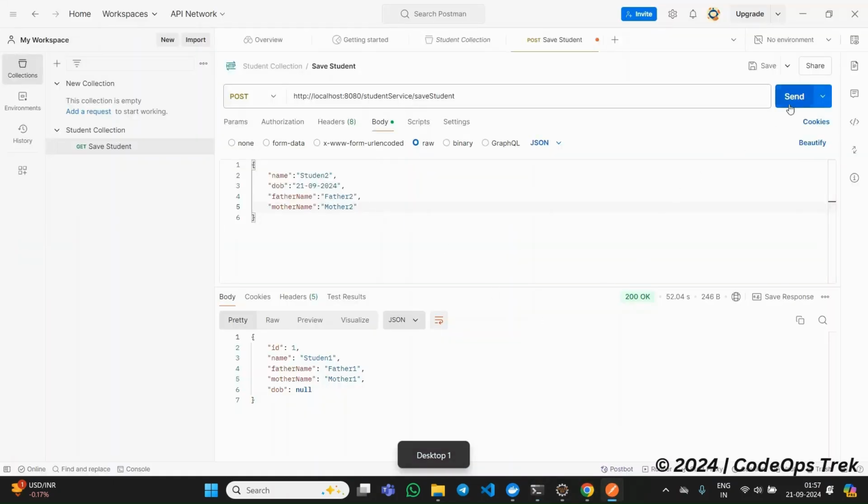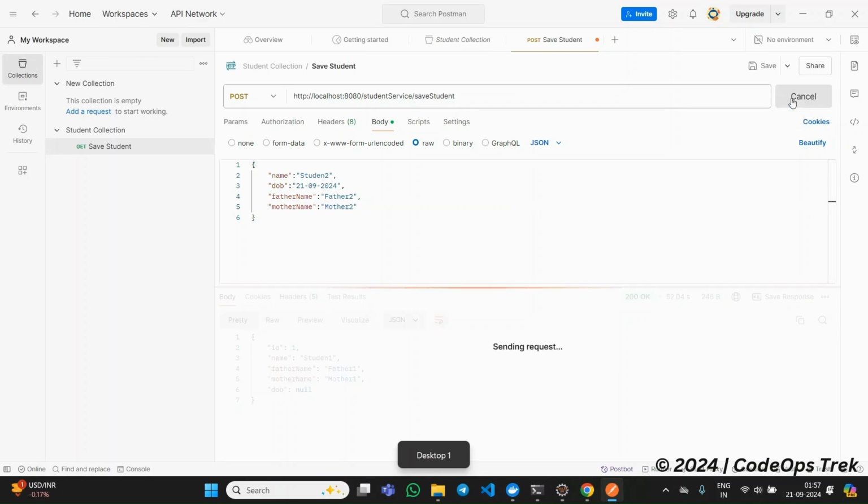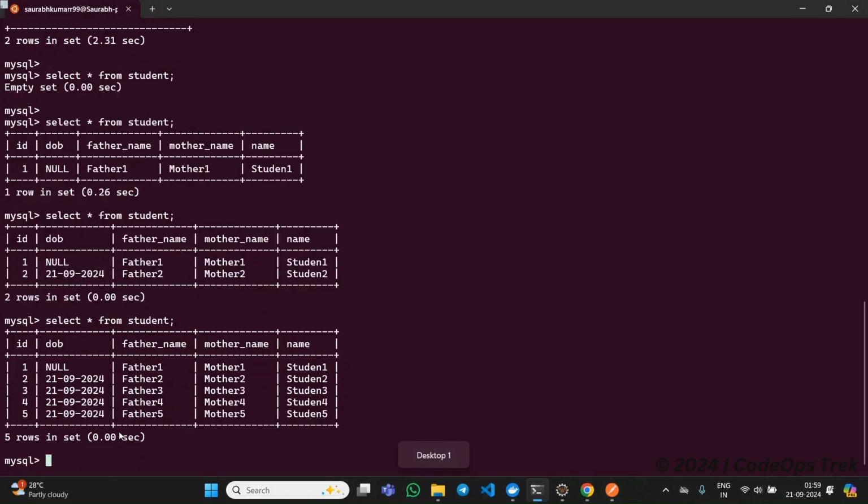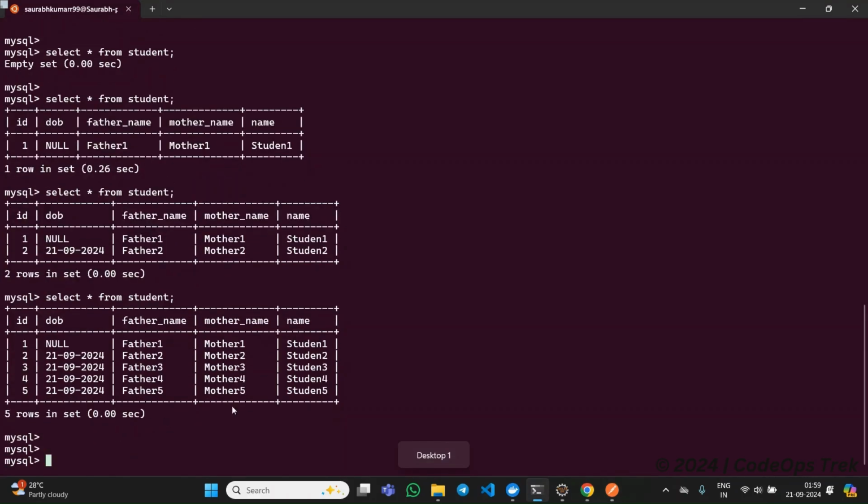Similarly, we will add a few more student records in Postman for further API testing. By creating additional JSON bodies with different student data and hitting the Send button, you can insert multiple records into the database. Each time, the response will return a student object with a unique ID assigned by MySQL. After saving these records, you can go back to the MySQL terminal, run select star from student, and verify that all the records have been successfully added to the student table.